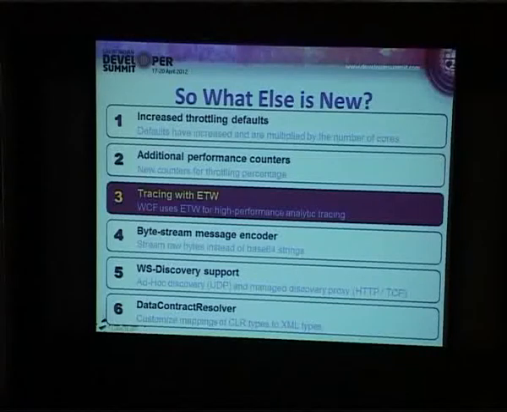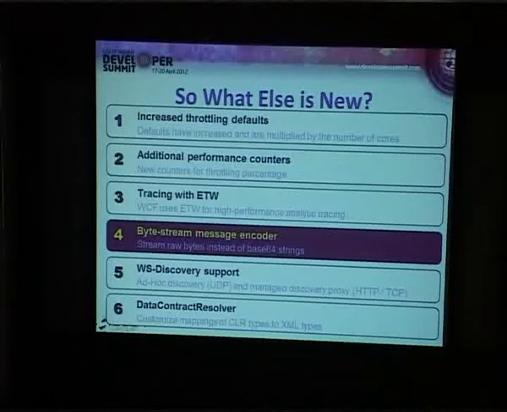All you need to do is go to your event viewer, tell it that you want to start listening to WCF events, and you can start see all those trace logs in your event viewer automatically. You don't need to shut down the service in order to change the configuration. Okay? Automatically in runtime. Another option of WCF4, byte stream encoder.